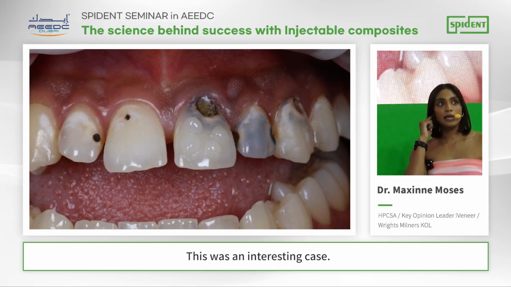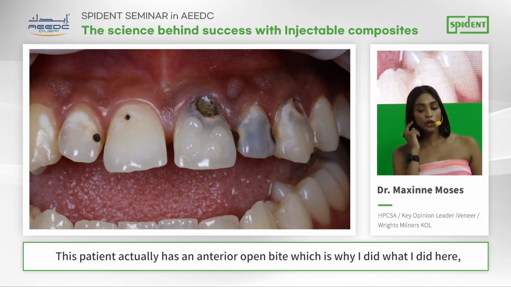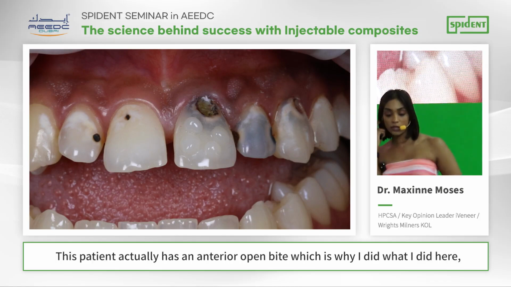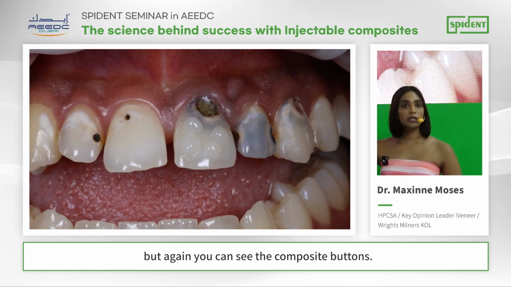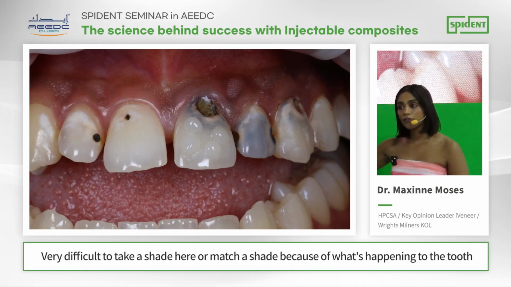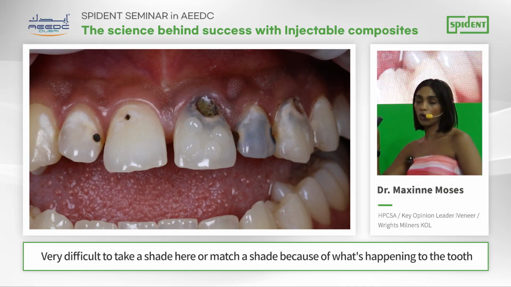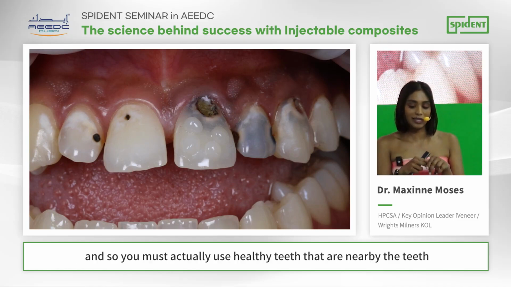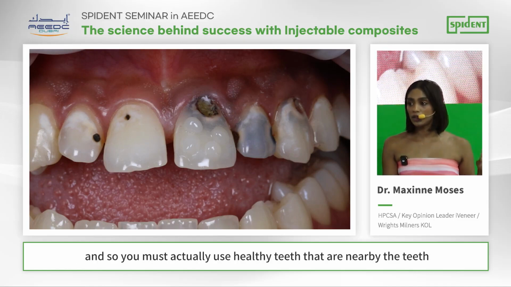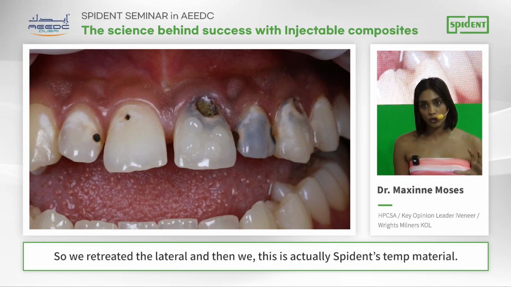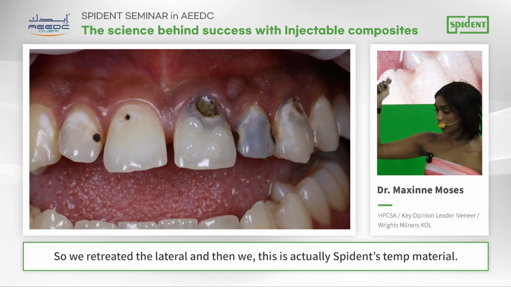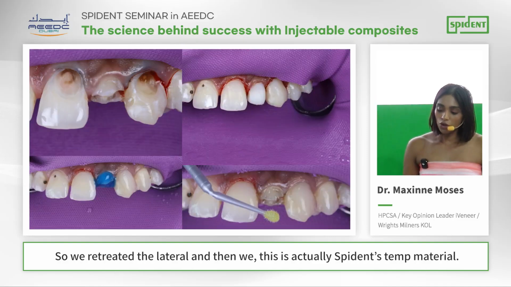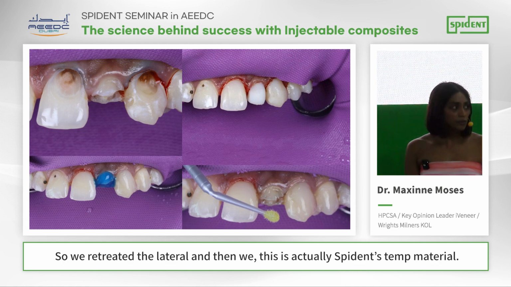This was an interesting case. This patient actually has an anterior open bite, which is why I did what I did here. But again, you can see the composite buttons. Very difficult to take a shade here or match a shade because of what's happening to the tooth. And so you must actually use healthy teeth that are nearby the teeth that you are restoring and not what I've done here. So we root treated the lateral.